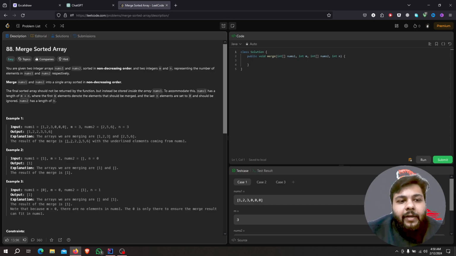So we are given two arrays, nums1 and nums2, sorted in non-decreasing order, and two integers m and n, representing the number of elements in nums1 and nums2 respectively. So we have to merge these two arrays, nums1 and nums2, in non-decreasing order. Also, nums1 contains the m elements of nums1 plus n elements that are set to 0.